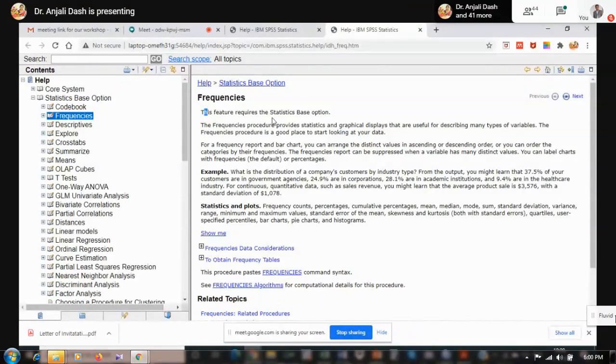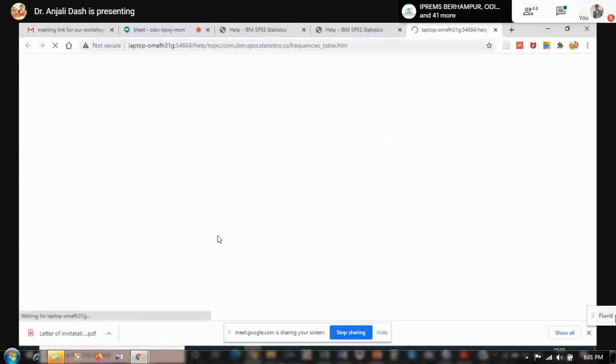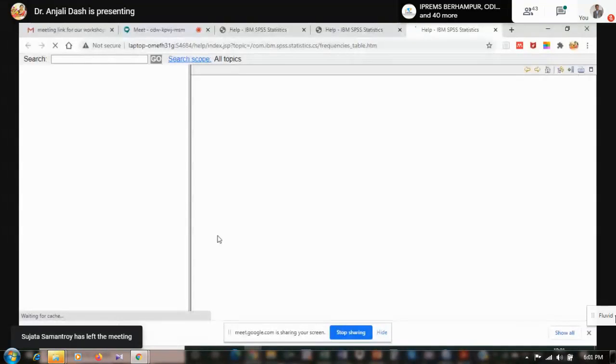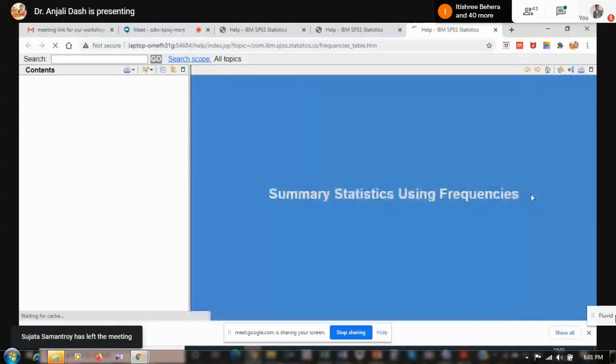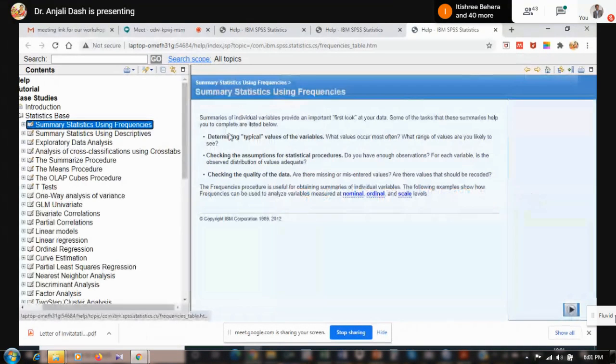These features require the Statistics option. The frequency procedure provides statistics and graphical displays. What is the significance of frequency? That is given here. If I would like to see more, I will click on Show Me. When you click on Show Me, see here step by step all the information is given. Then you will go to next.